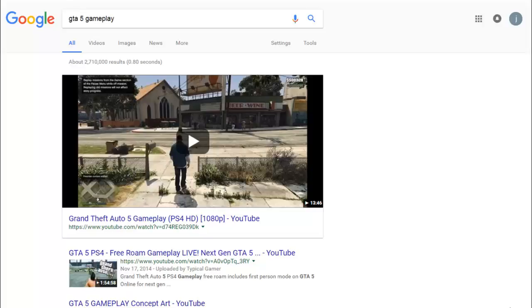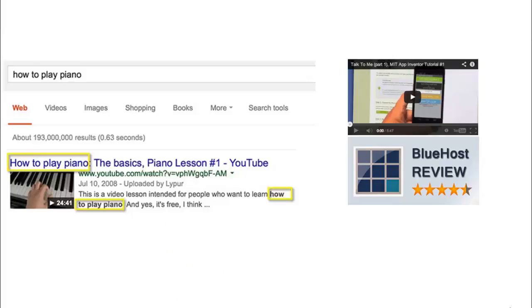Number 1 is how to type keyword. For example, how to dance salsa. Then you can also do review type keyword. Let's say for example Bluehost review. Tutorial type videos also have a lot of YouTube video ranking usually. Any videos related to fitness or sports will also get ranked easily in Google. So make sure you choose any of these video keywords in your niche for easy ranking.